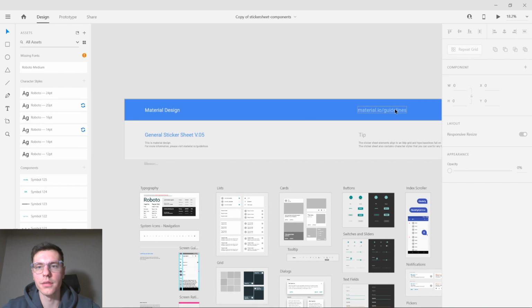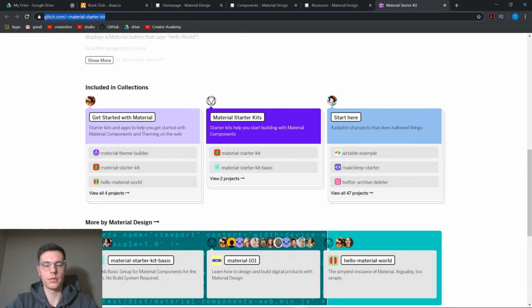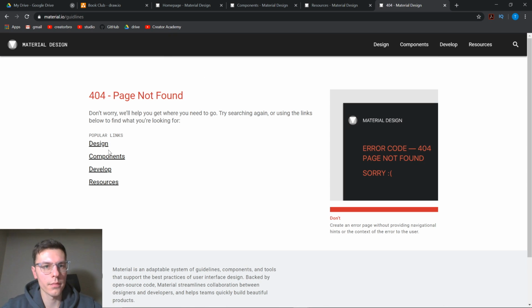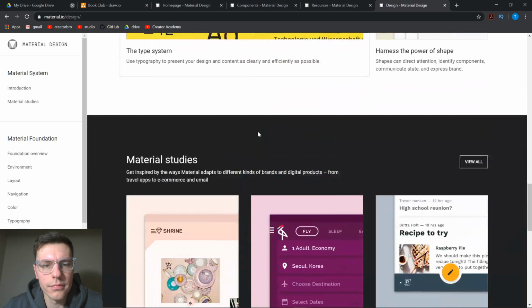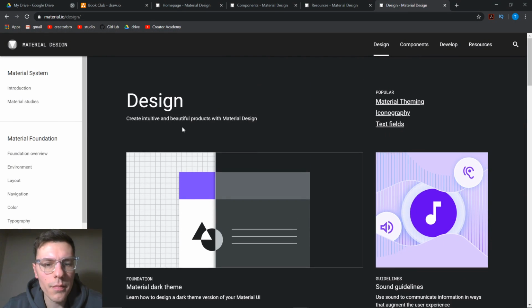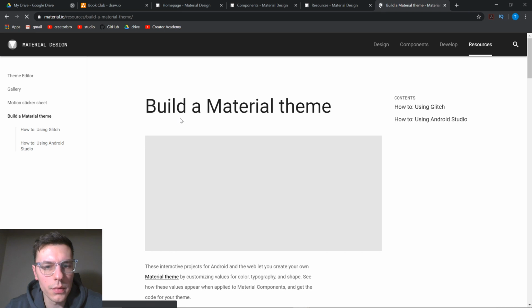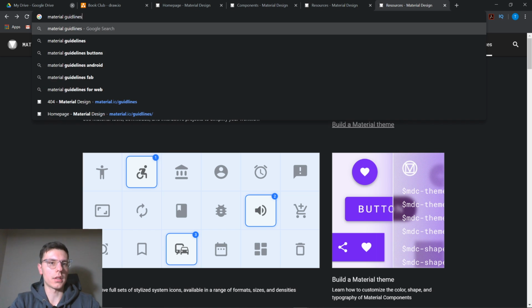Material.io/guidelines. Can we go to that? Material.io/guidelines. I spelled guidelines wrong. I thought we were here. Am I wrong? Where do I download? Resources. Build a material theme. Whatever. Maybe I'll just find it where I got it from, and I'll link it in the description later. Guidelines.